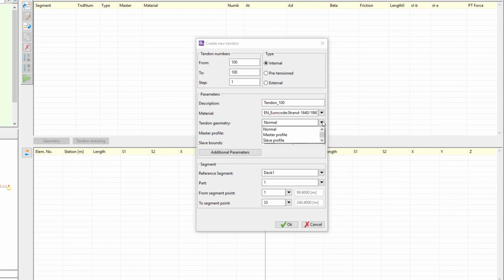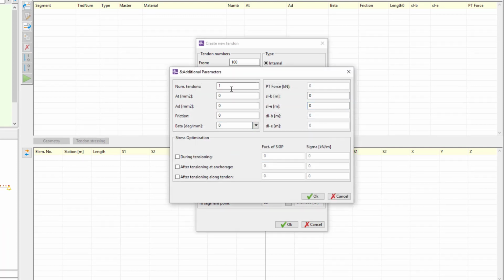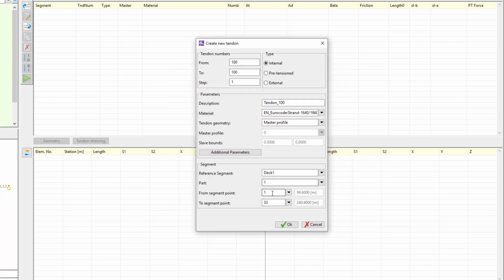For defining tendons, we go to Modular tendons. First, we start by creating one master tendon profile that will be used in all other slave tendons. The master tendon is defined for all deck elements from segment point 1 to point 33 in this example.